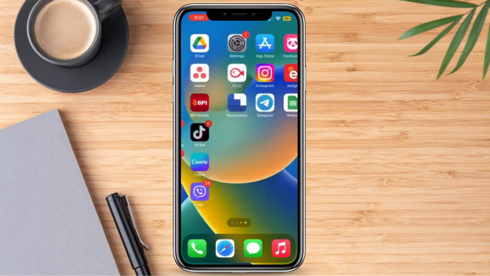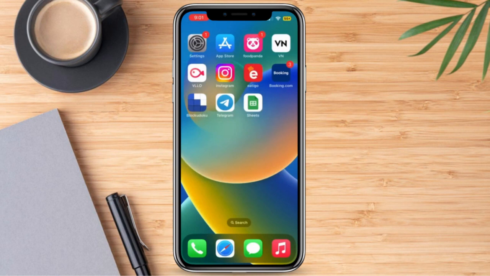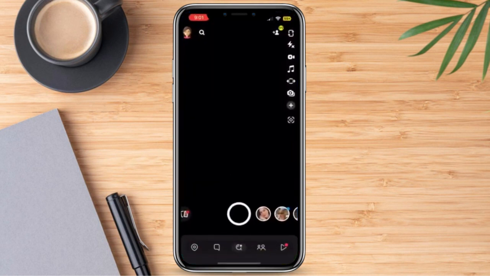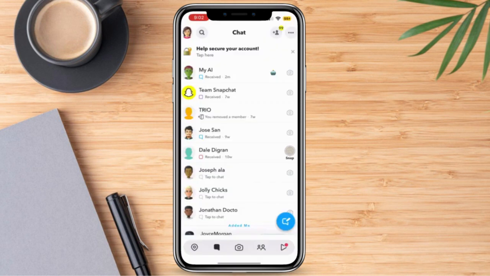We can do so by going into our App Store and making sure that everything is updated. Once everything is updated, we can go ahead and log into our Snapchat account. Once we are here, what we can do then is to click the message icon. If you notice on our screen, we do have here My AI. It only means that we do have an updated account.